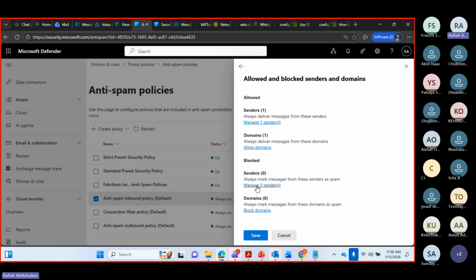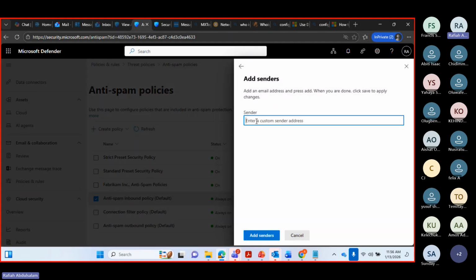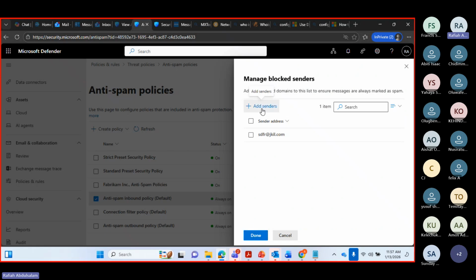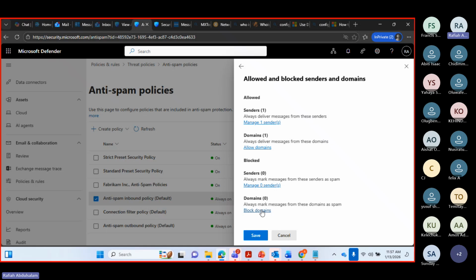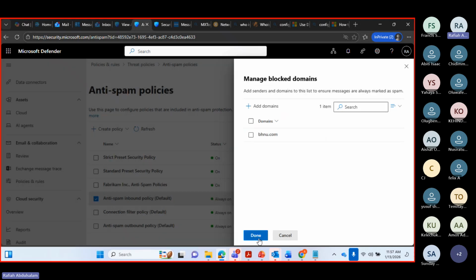Now, if you want to block, the same way you added for allowed is the same way you do for blocked. So I'm blocking this. Click on this guy and you click add. Then that's the blocked senders list. Then the same thing for the domain. You add the domain, this .com, and I click add domain. Okay, it's here. So that's done.